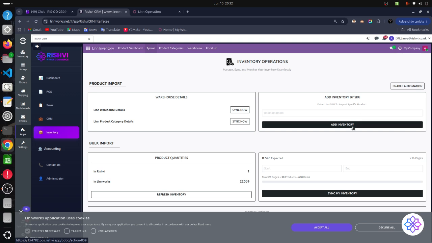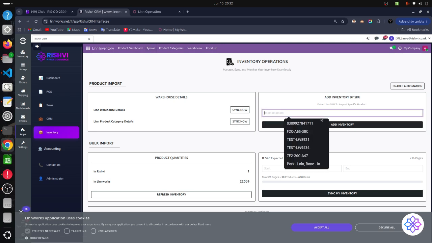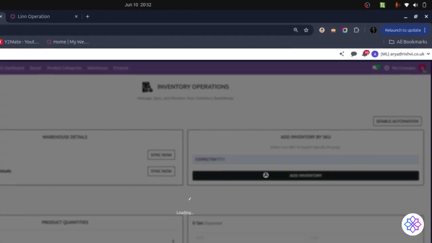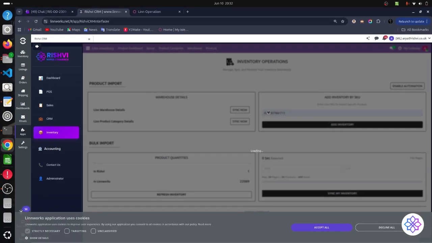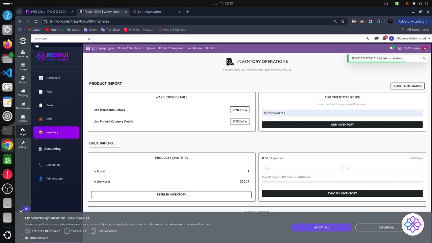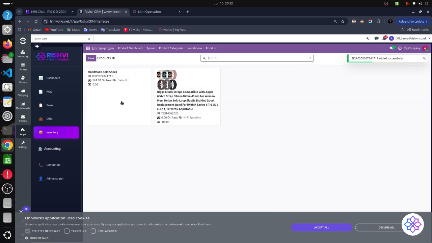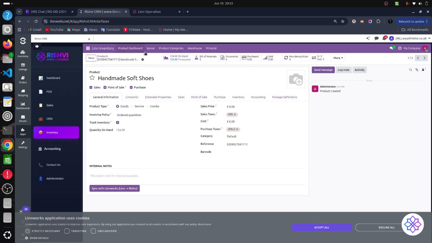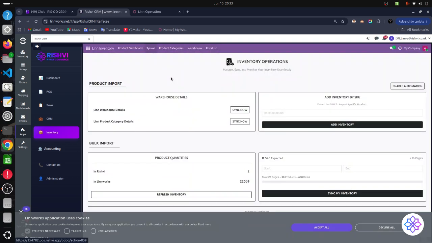Another section we have is add inventory by SKU. If you want to quickly update the stock for one specific product, you can just enter the SKU of that product and click on add inventory, so that it will sync that particular product only so that you can update it. Here you can see the imported product. This is perfect for quick corrections without running a full sync.